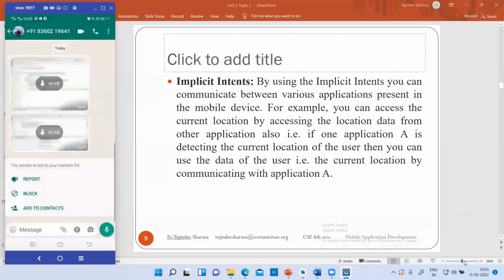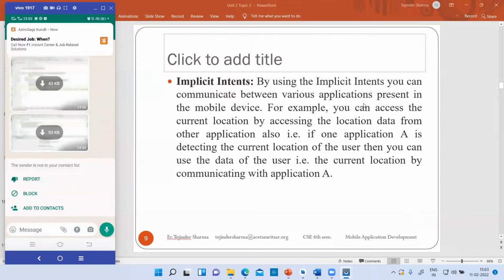So that's why its definition is written. By using implicit intents, you can communicate between the various applications present in the mobile phone. So you can access the current location from the location data of another application. If one application A is detecting the current location of the user, you can use that data so that the current location can be communicated with application A.